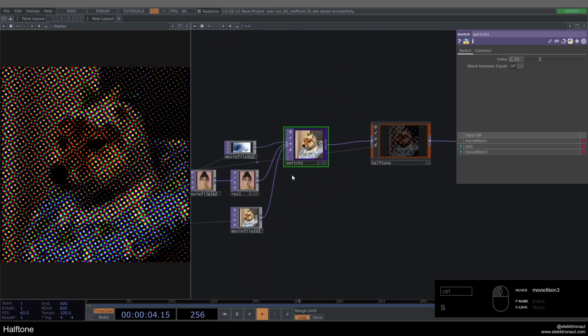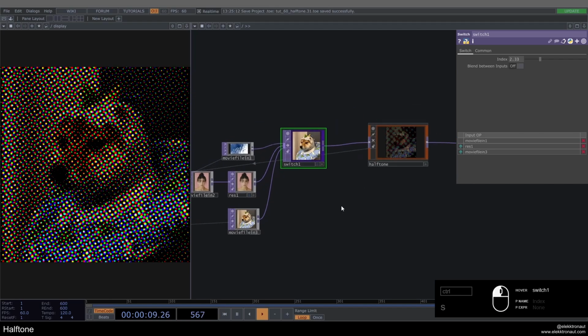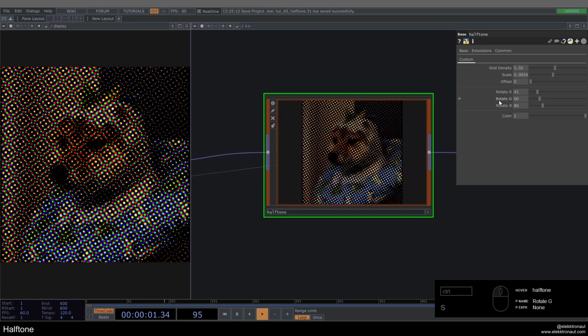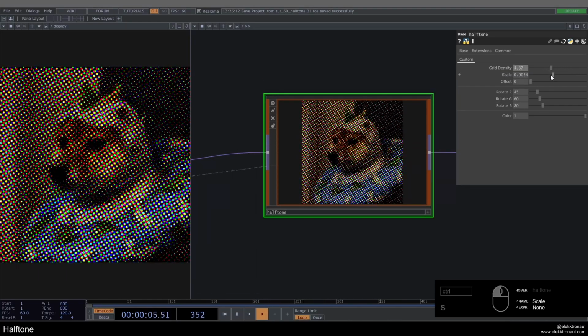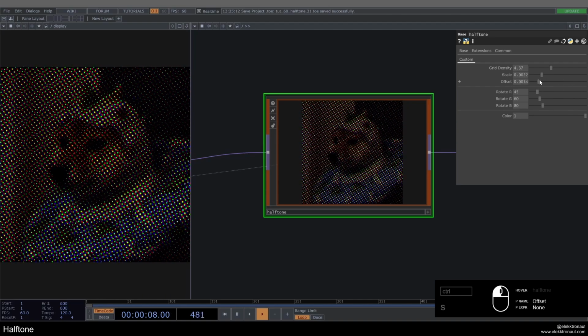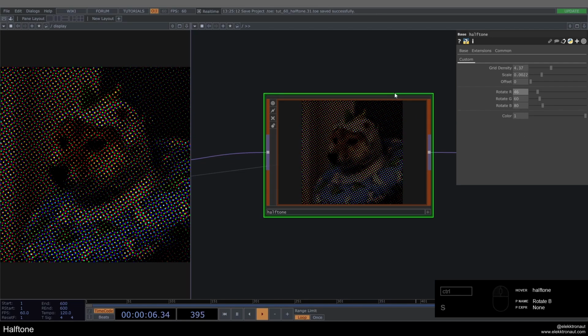As you can see, it changes based on the resolution. So we have a lot of different ways to adapt this to our needs. We can change the grid density, the scaling, the offset, and also the rotation of the different grids to create different patterns, which is quite interesting, I think. And I tried to make this as similar as it makes sense to Photoshop.